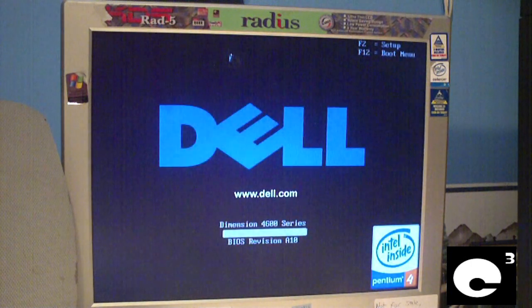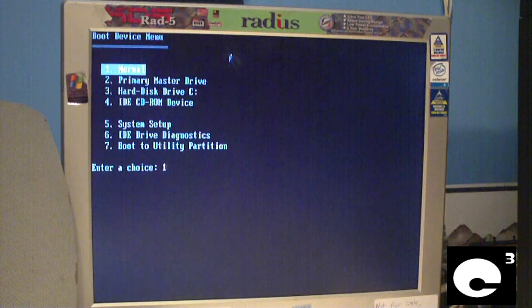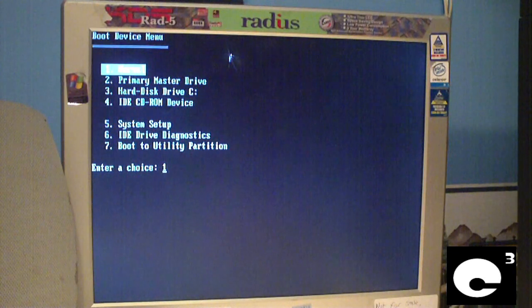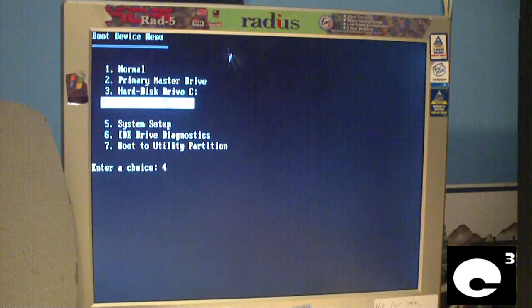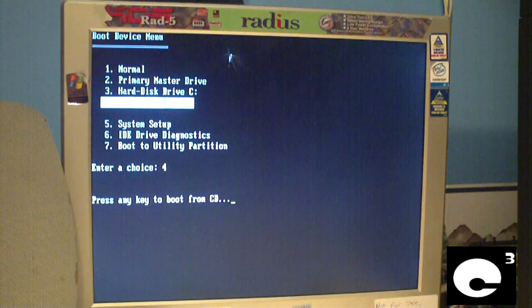And of course, one thing that's important to do is hit F12, because sometimes the computer's boot settings will tell it to boot from the hard drive before looking at the CD drive. So you can either hit F12 or go into the BIOS settings and actually change the boot device settings. But in this case, like I said, hit F12 and select your CD-ROM device. And go ahead and press the key to boot from CD.